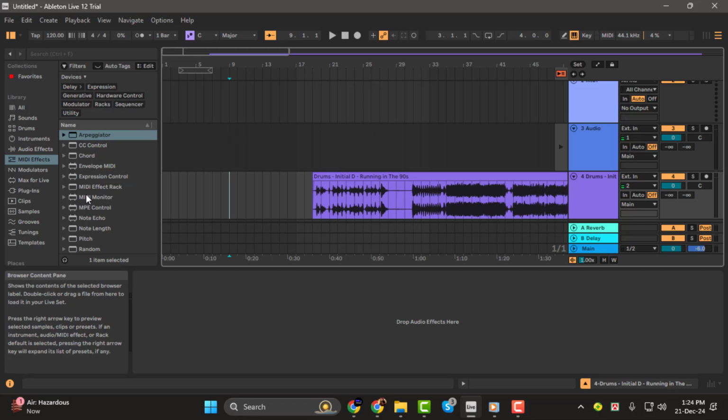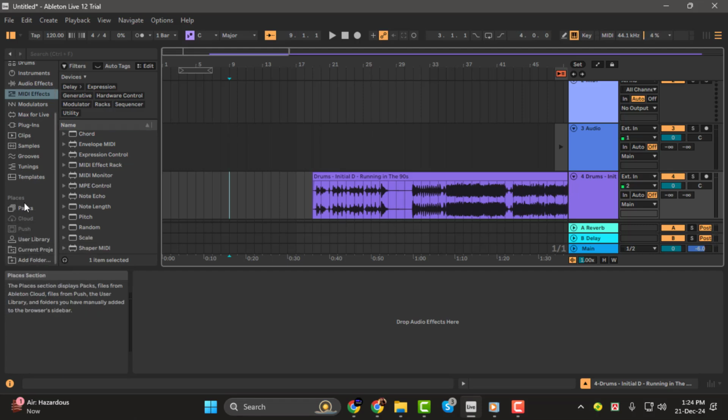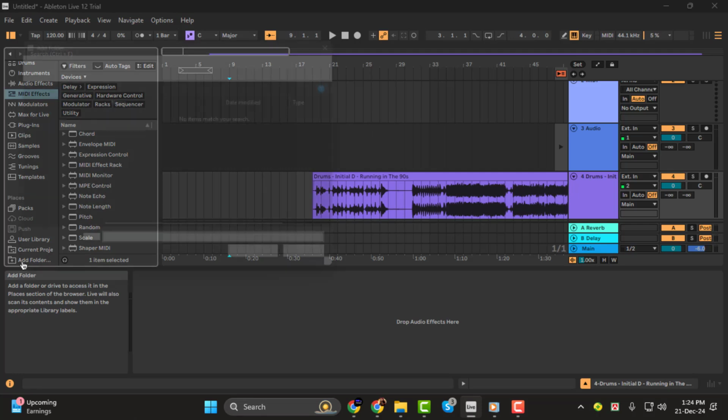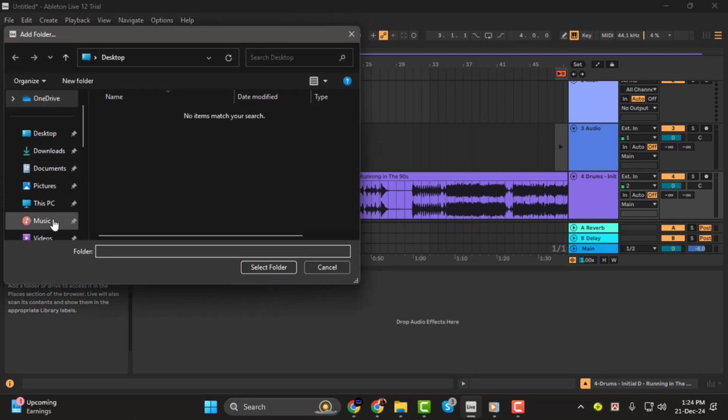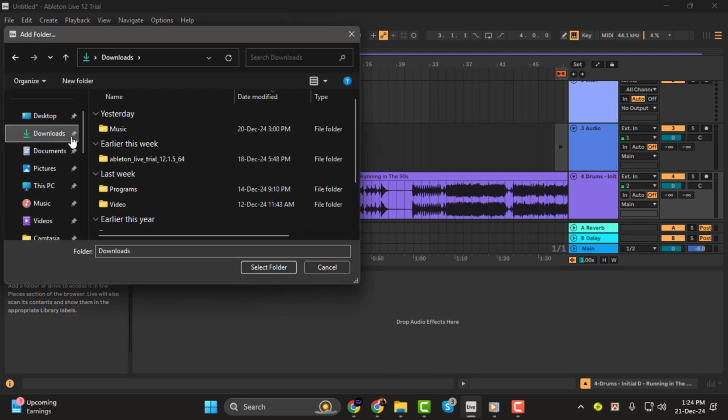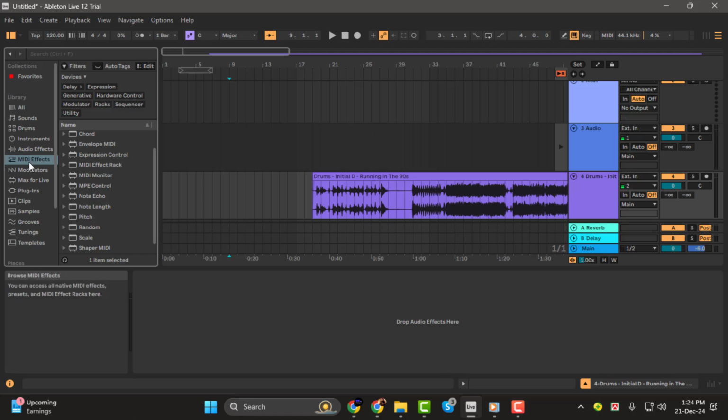Step 2. Now if you're working with multiple samples or an entire sample pack, it's helpful to make those samples easily accessible in the Places section of Ableton. To do this, click on Add Folder in the Places section. Then locate the folder containing your sample pack on your computer. For example, I'll select this folder, hit Select, and you'll see it pop up in the Places section.